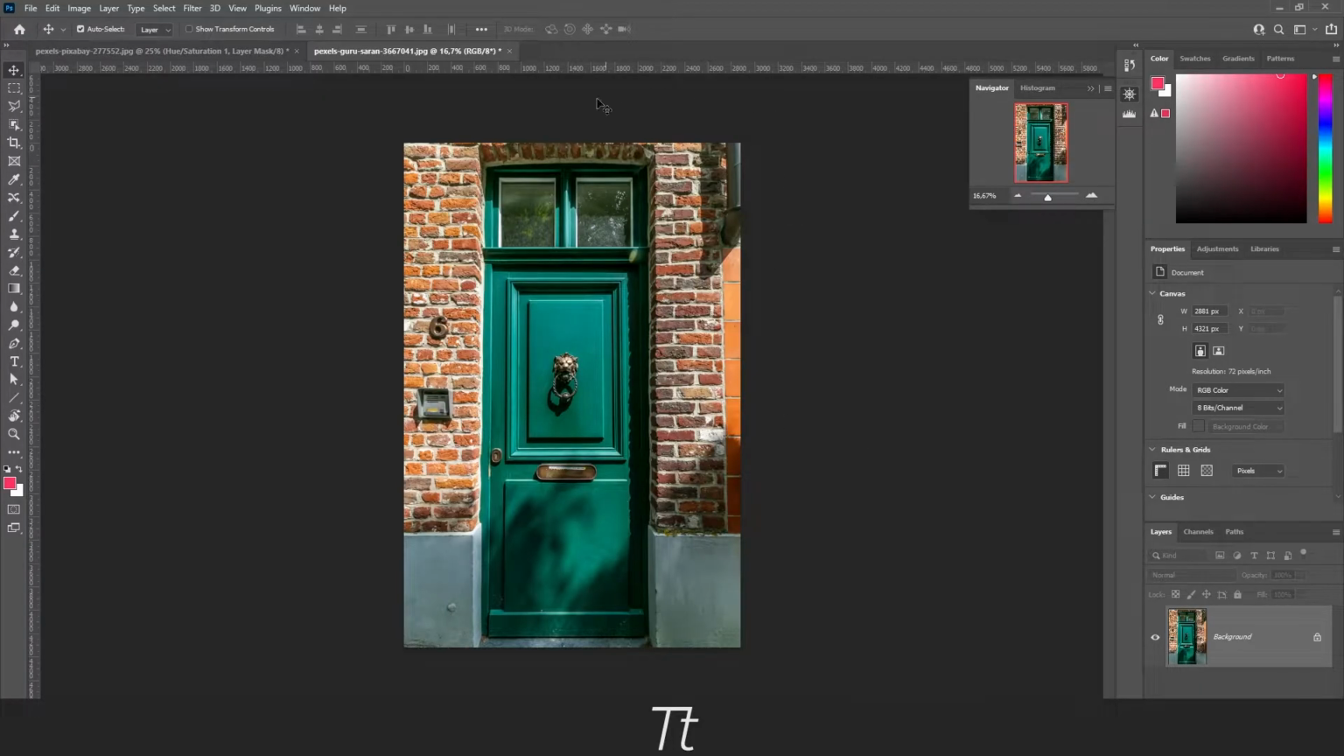I've opened this image in Photoshop, and as you can see there is this green door, and let's say we want to change this specific green color to another color. This can be done really easily without creating a mask or using the pen tool. So let me show you how to do this.